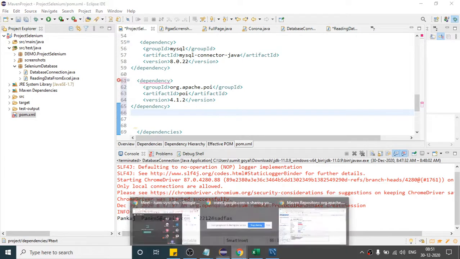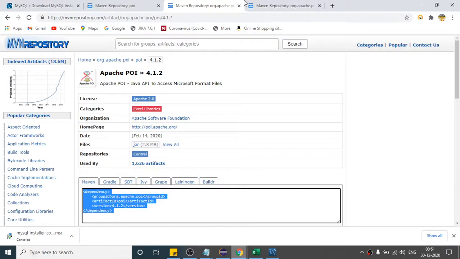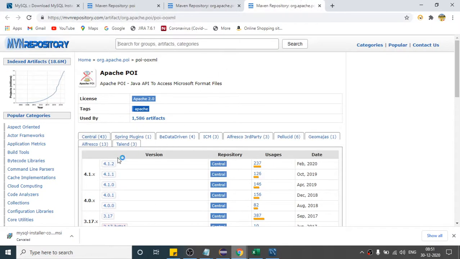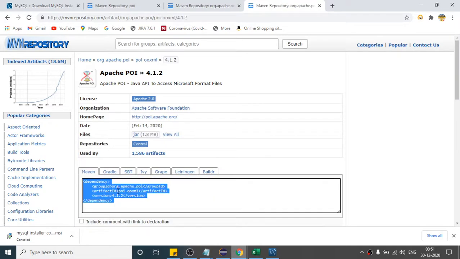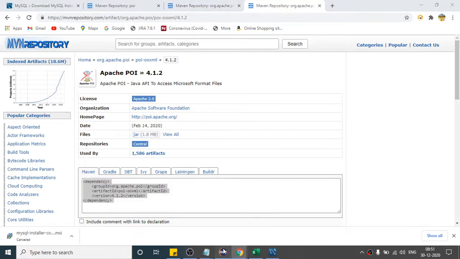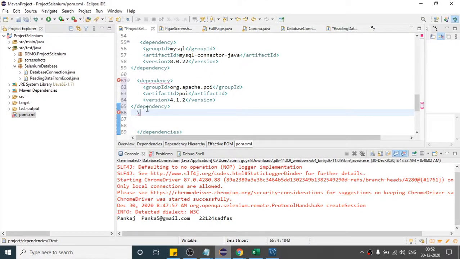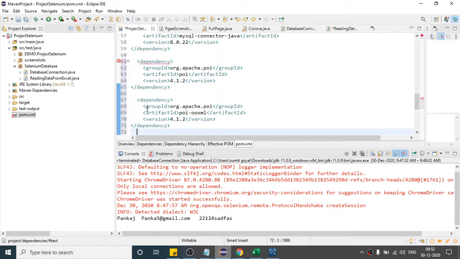The second one is this one. If I click this, it is POI OOXML, so you have to get this also. Here I will paste the second one, and after that I will save the project. Error should not be present. If I save it, it starts to download all the files. Actually, it will first search my local machine. If the jar files are already present, then it will not download them again.